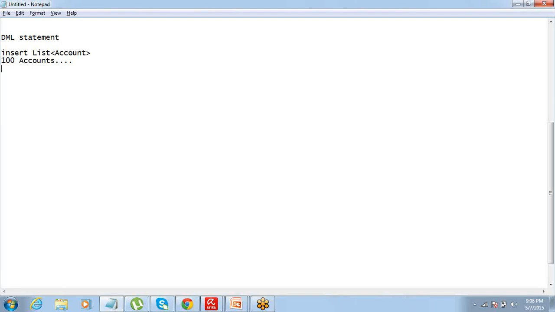Okay, so this concept is different from transaction. Transaction, I was talking about multiple DML statements.